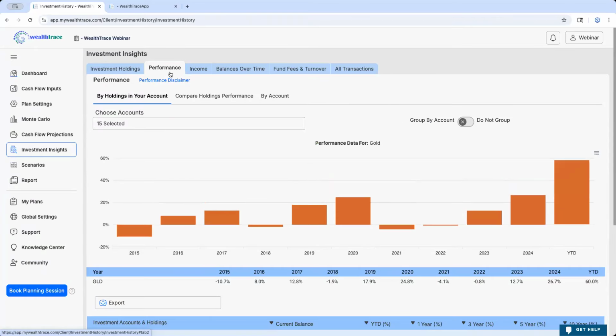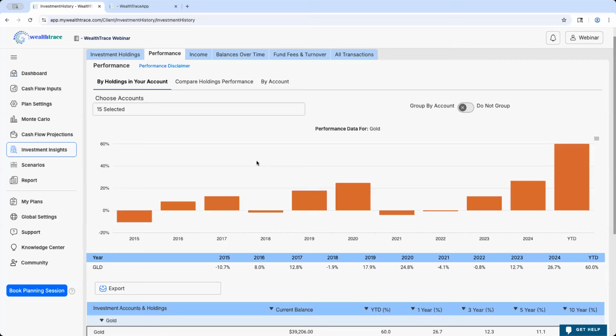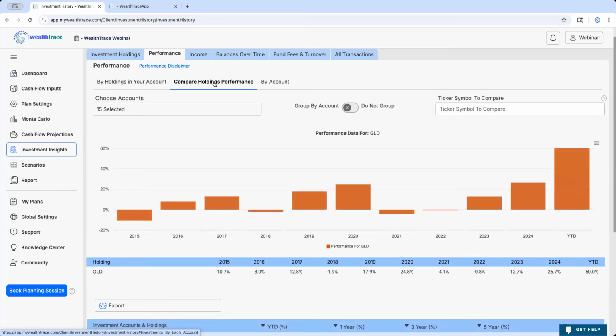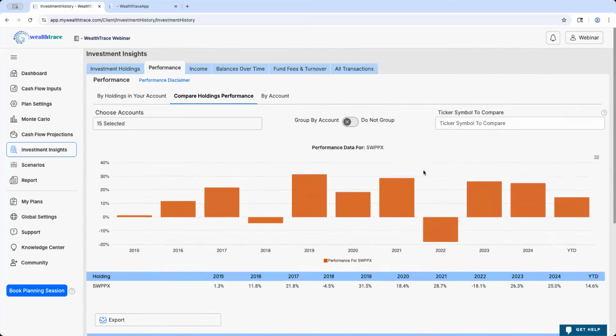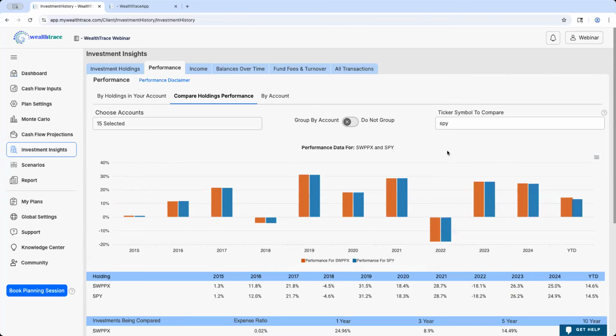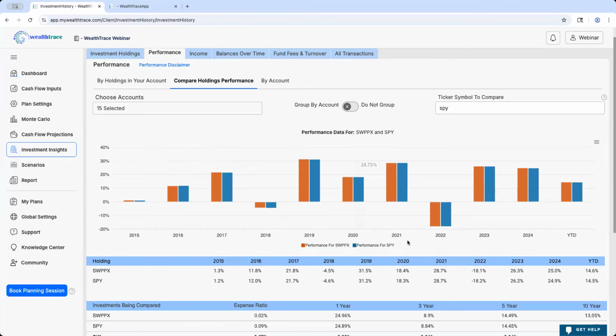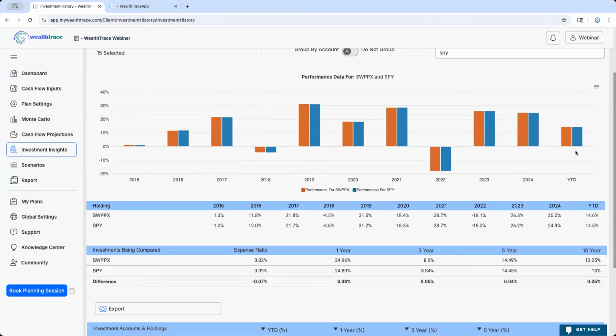You can view the performance data for your individual holdings. If you click on a holding below, you'll see the performance broken down annually in the graph and also here. You can also compare holdings performance, which is interesting. So if we click on the Schwab fund again, we go ahead and compare it to SPY. You can see in the graph the last 10 years and also here. And you can also look at the difference in the expense ratio.